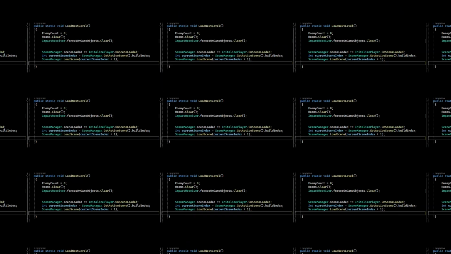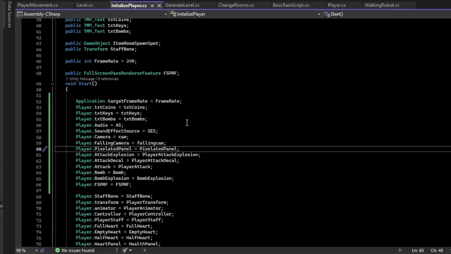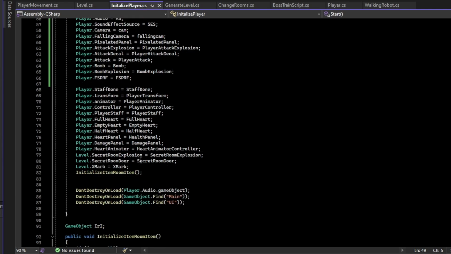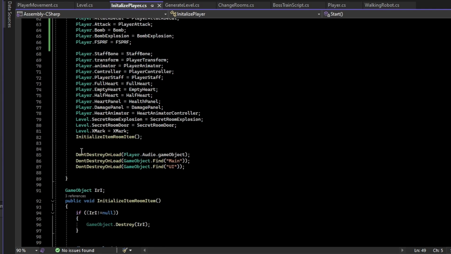Okay, and before we get to the on-scene loaded method that gets called when the next scene loads, this is attached to one of my main scripts. So this initialized player class is attached to my player, and this is the start method for that class. Right at the very beginning of the game, we're saying that we don't want these objects to destroy when we load a new scene.